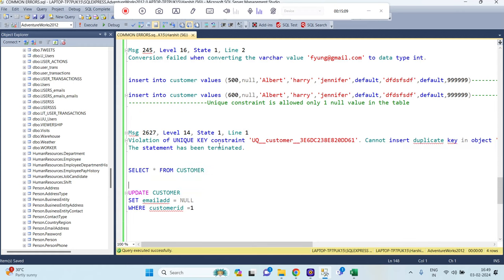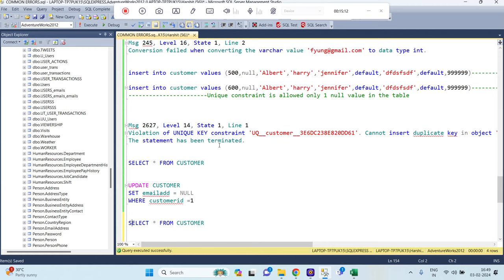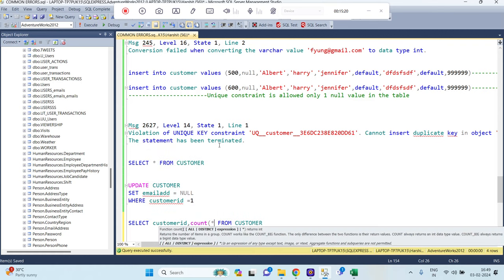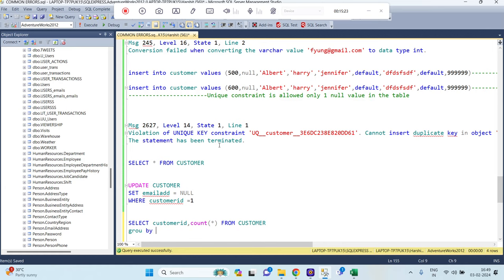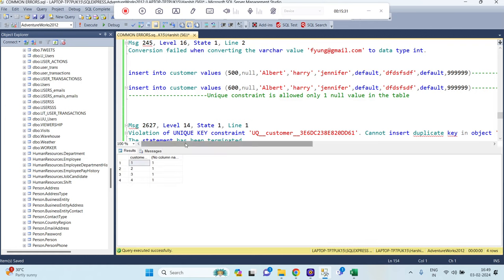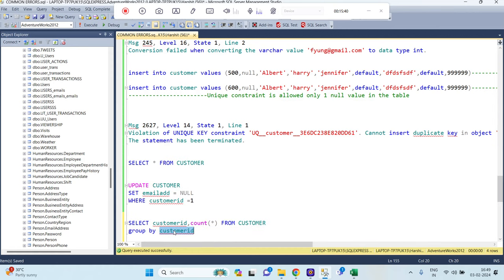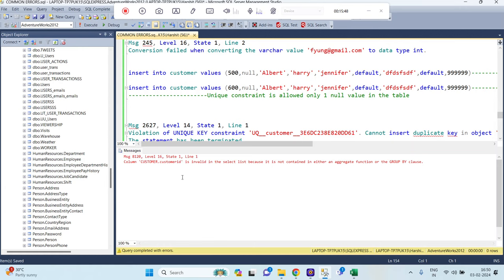Now let's see another example which may occur as an error. Whenever we are doing group by, count of star, group by customer ID, right? So it is showing all customer IDs coming one time only, right? But now let me try to mention last name. Let's see whether it is working or not. It is not working, right?